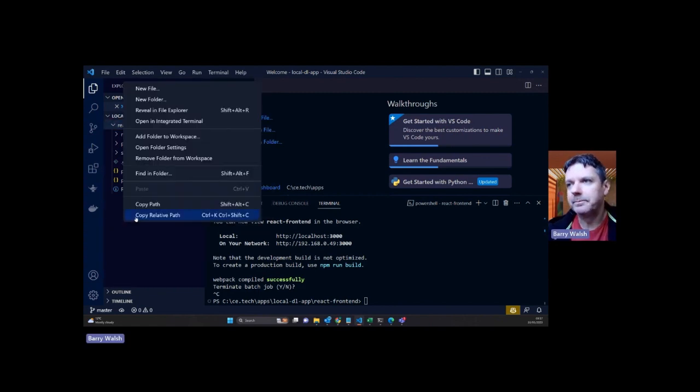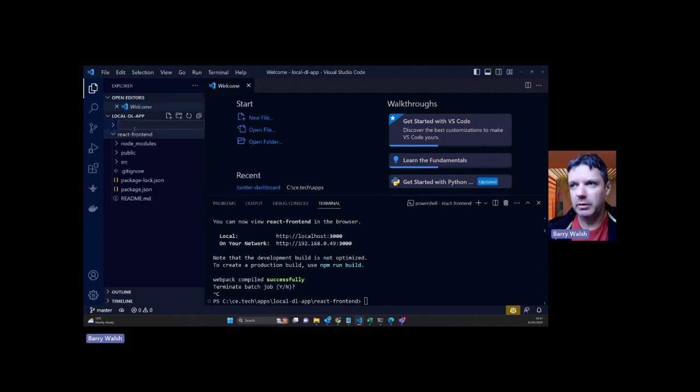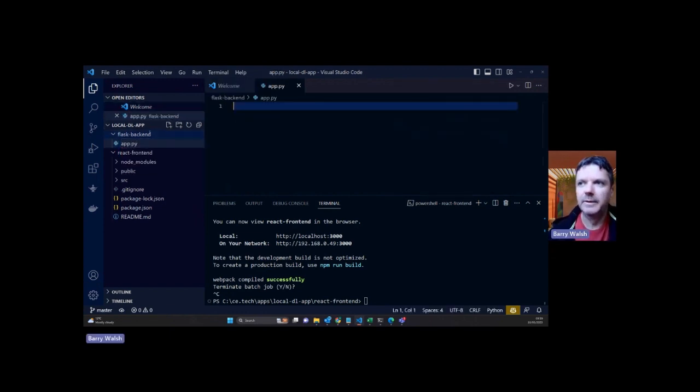We're going to create a new subfolder here. Just make sure you're underneath so that it's a subfolder. It should be at the same level as React front end there. We are going to call it Flask backend. And then we're going to go into that folder, and we're going to create a little Python script. You can do that just by clicking new file. We're going to call it app.py.